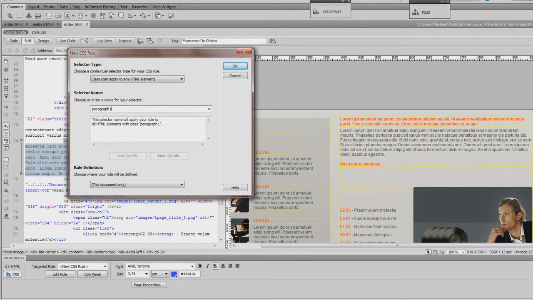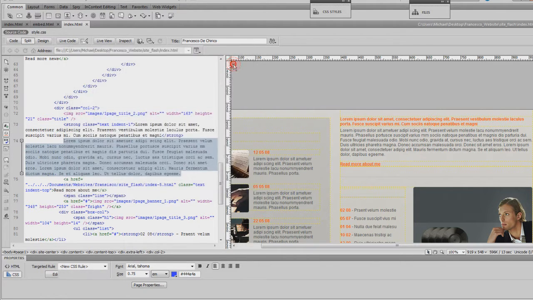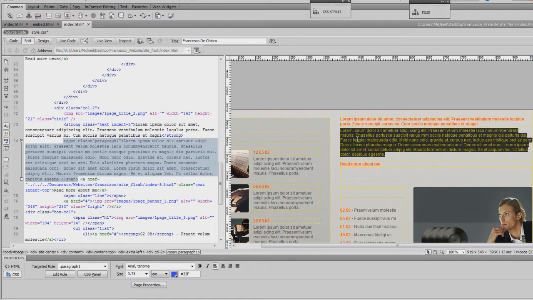Paragraph 1. Okay, and we want to apply it to our style.css. So it can be edited. If we give any other text in another page this class, it'll change the text according to the settings in this class. Okay, so now it turns blue.